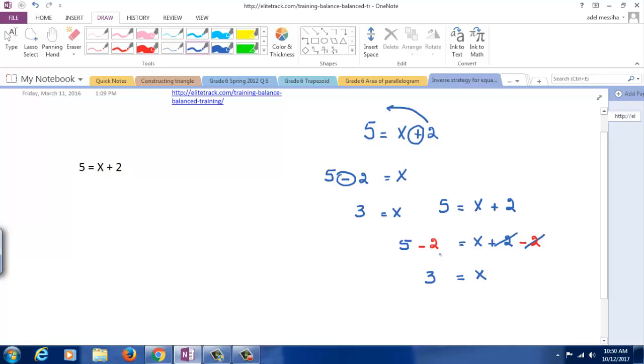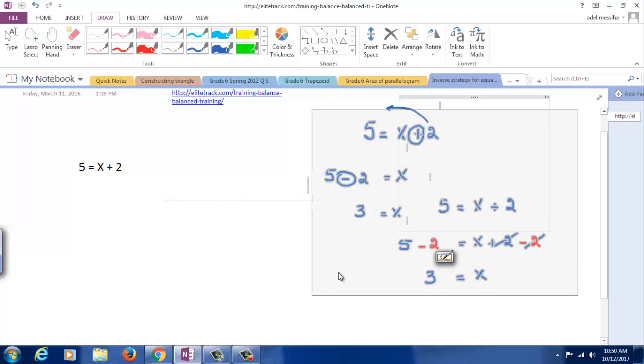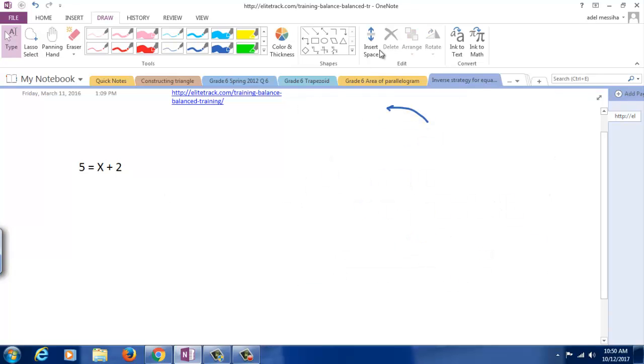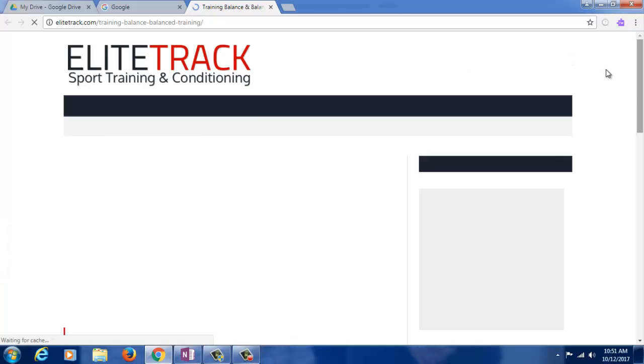However, some students struggle with this step and they don't understand. So, as a differentiation method, we can use another way to show them how to understand it. So I'm going to remove everything from here. And I'm going to use this website because it has a nice balance.